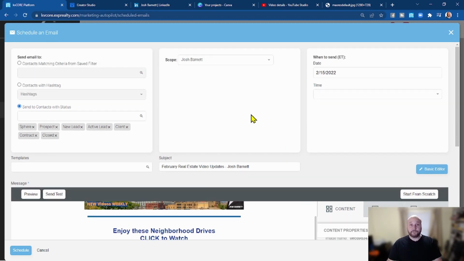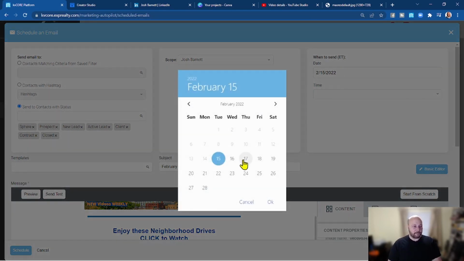And then choose when to send it. So today's Tuesday. I'm going to go ahead and send it on the 17th. The reason I'm doing it on the 17th is there was a really cool commercial today at eXp Realty that I notified some people about on Monday. So I don't want to make them feel blasted with stuff. So I'm going to pick Thursday, the 17th.